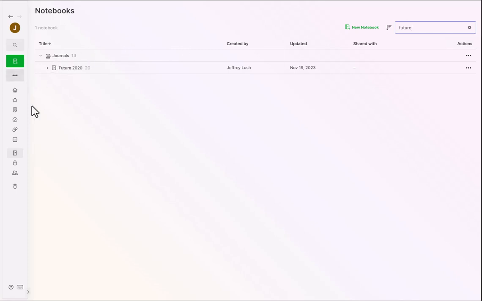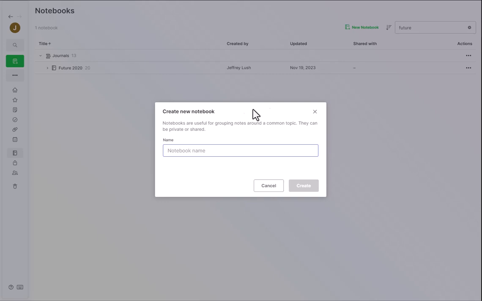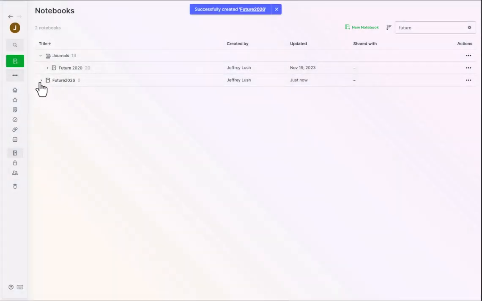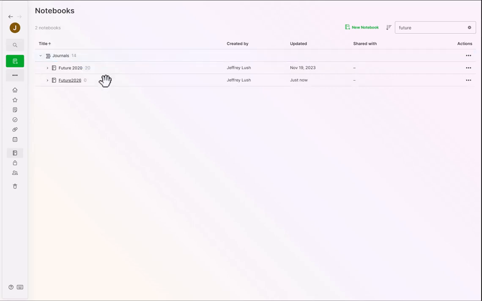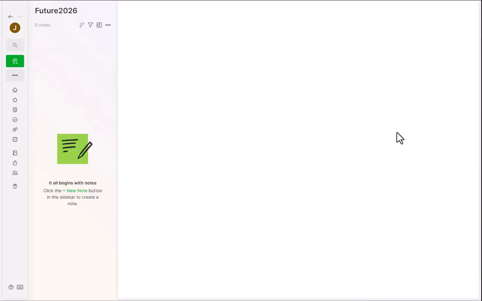So the first step I'm going to do is go over to my notebooks. I'm going to see what I have, right? And I'm going to look for a notebook with future in it, and I'm going to create a new notebook. Okay. So I'm just going to create a new notebook, and I'm going to call it Future 2026. And I'm going to hit create. Now, notice that it's not here within this stack right here. So I can just click on it once, drag it, and now it's within that stack. And so you see here that I have Future 2026. Awesome. This is where I want to be.